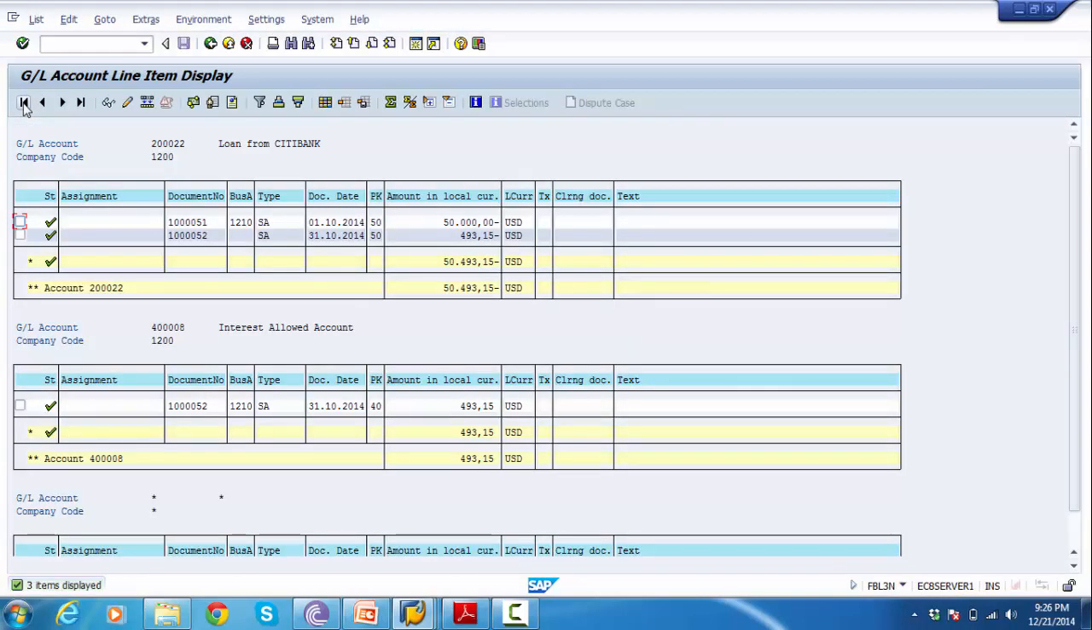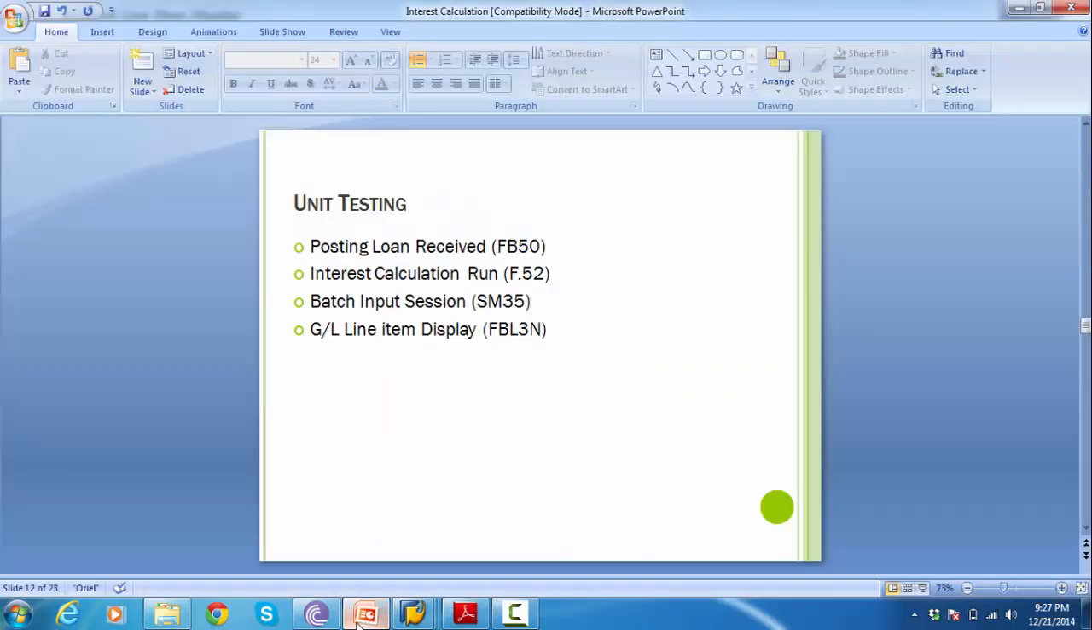And now we can see that in the loan account an interest of 493 has been credited. That means now the total liability has increased for the organization from $50,000 to $50,493.15, whereas the interest allowed account has been debited with $493.15. So this is how your interest calculation has been done for the GL balances. So we are done with the interest calculation on the GL account.